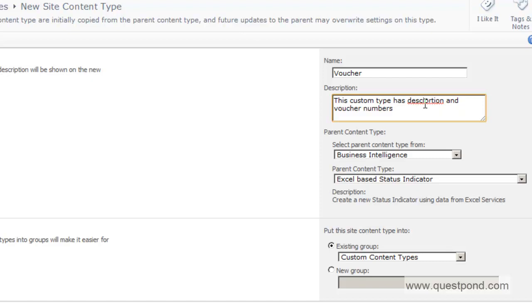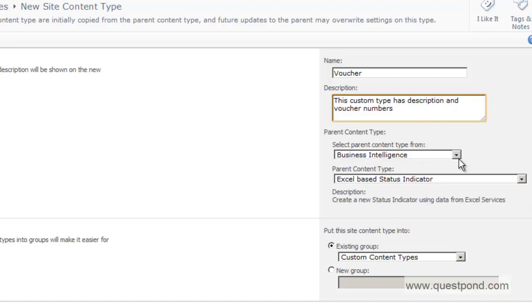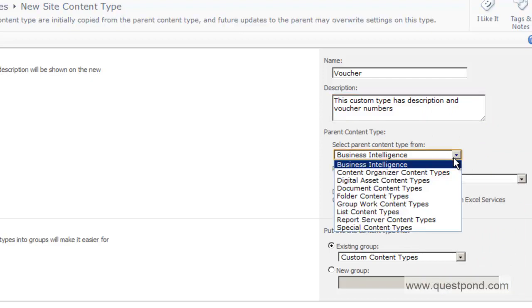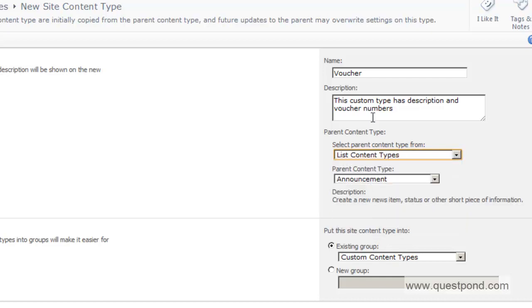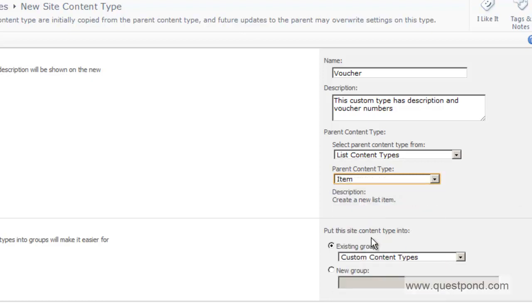So yes, I'm going to just do a description. Good. I like Microsoft for these small user-friendly things. Okay, so I'm going to say this is a custom content type, so I'm going to just say special content type. Do we have custom here? No, we don't have. So let's put this into list content type, because I'm going to attach this with a list. And at this moment I'll just say this is item. Okay, so let's make it an item.